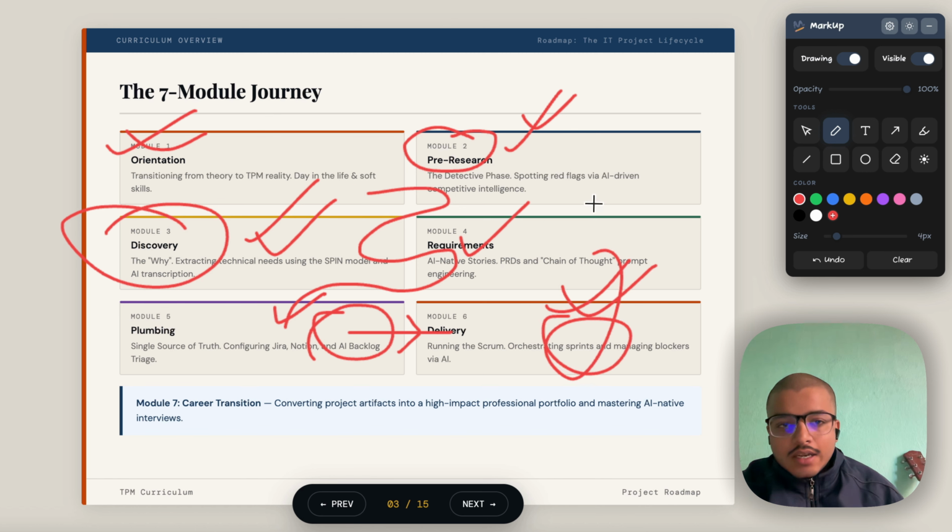And with all that covered, in the last module, we'll cover how you can now be ready to transition your career, using all this knowledge, to actually becoming a technical project manager.